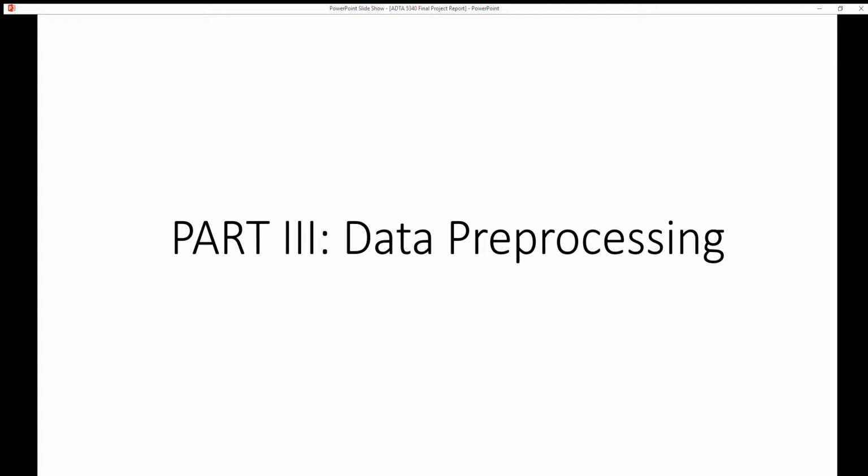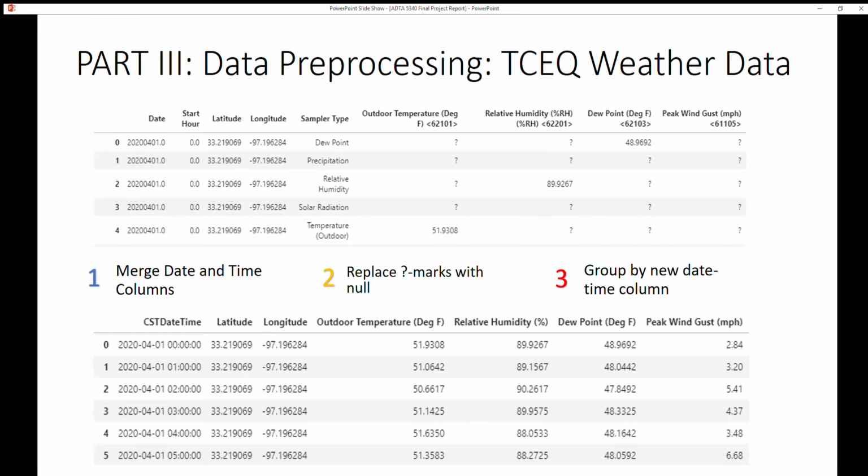Yes, and so finally, last part of this that I did on my own here, the data pre-processing. What I did, I accessed a data set from TCEQ, which is the Texas Commission on Environmental Quality. And the data set that I used took temperature, humidity, dew point, and wind speed data all at one location in Denton, Texas. And it's organized by time. So it's got the date column here and the hour column here.